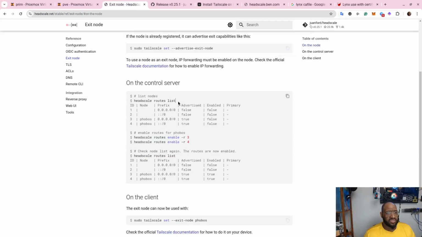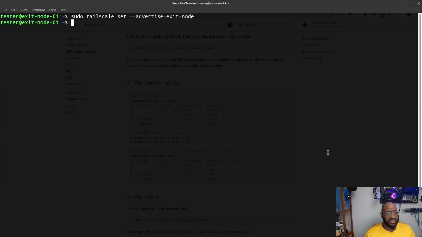Routes command. Let's look at what the routes say now. So on the Headscale routes. Is it route or routes?